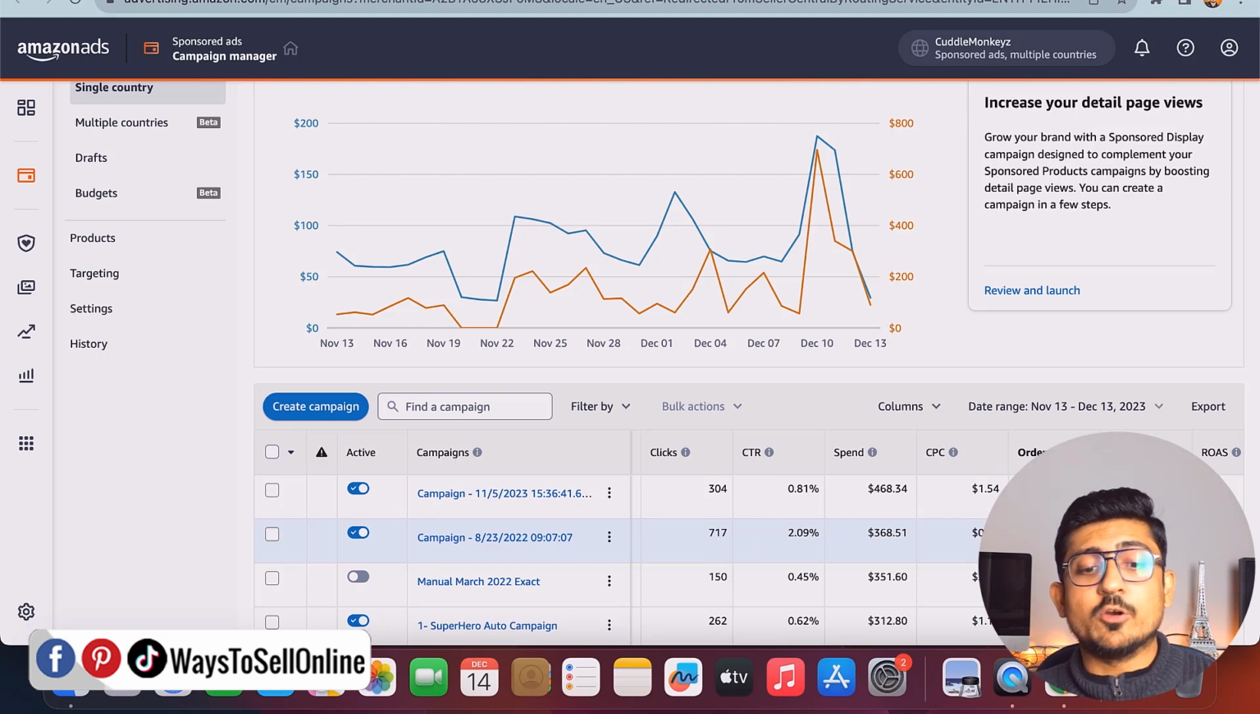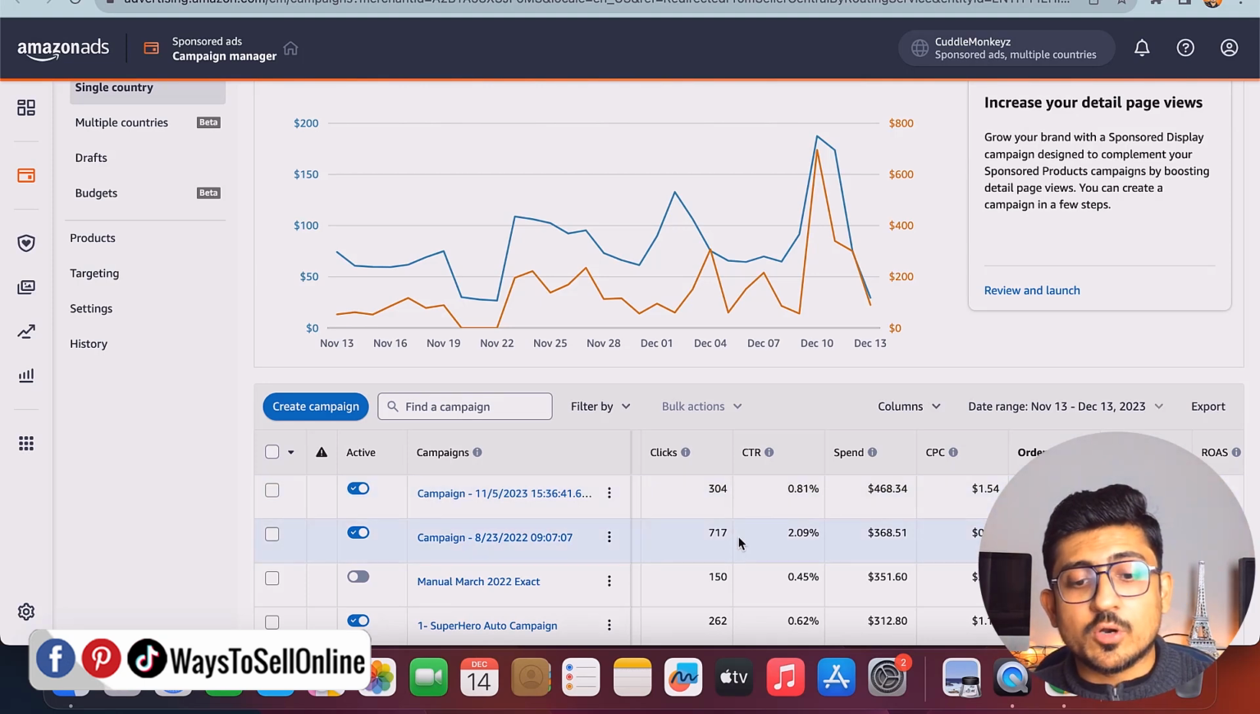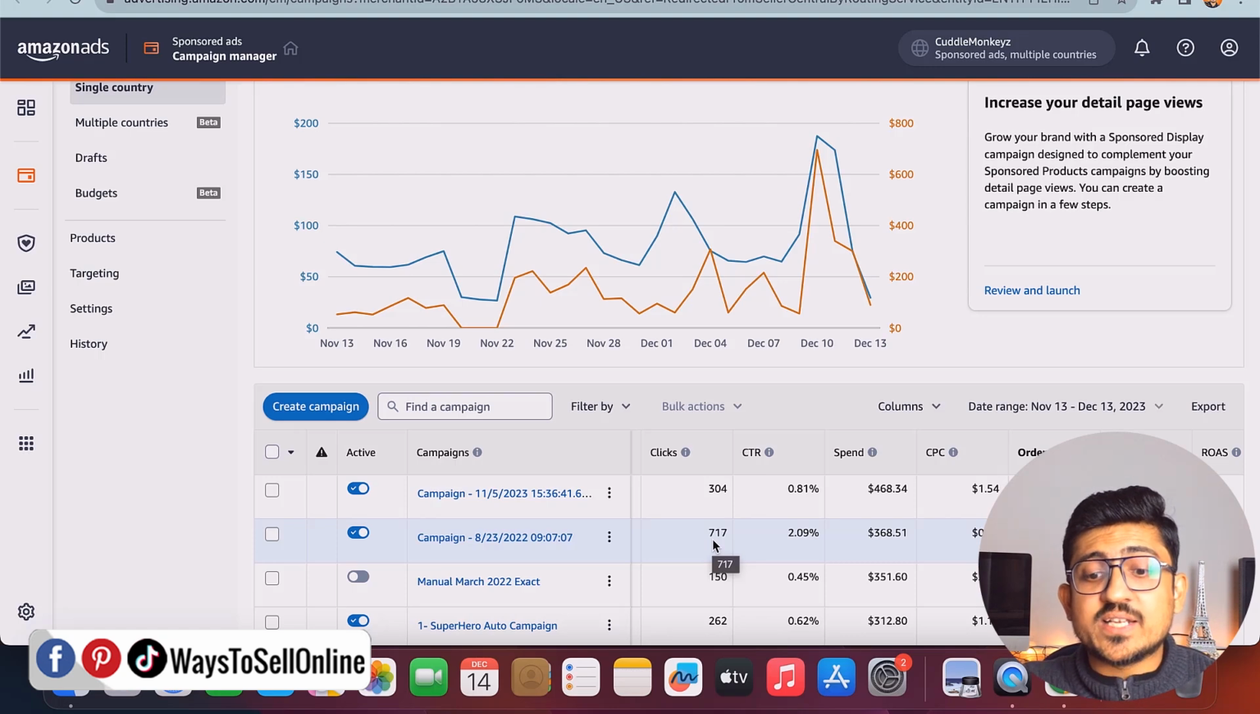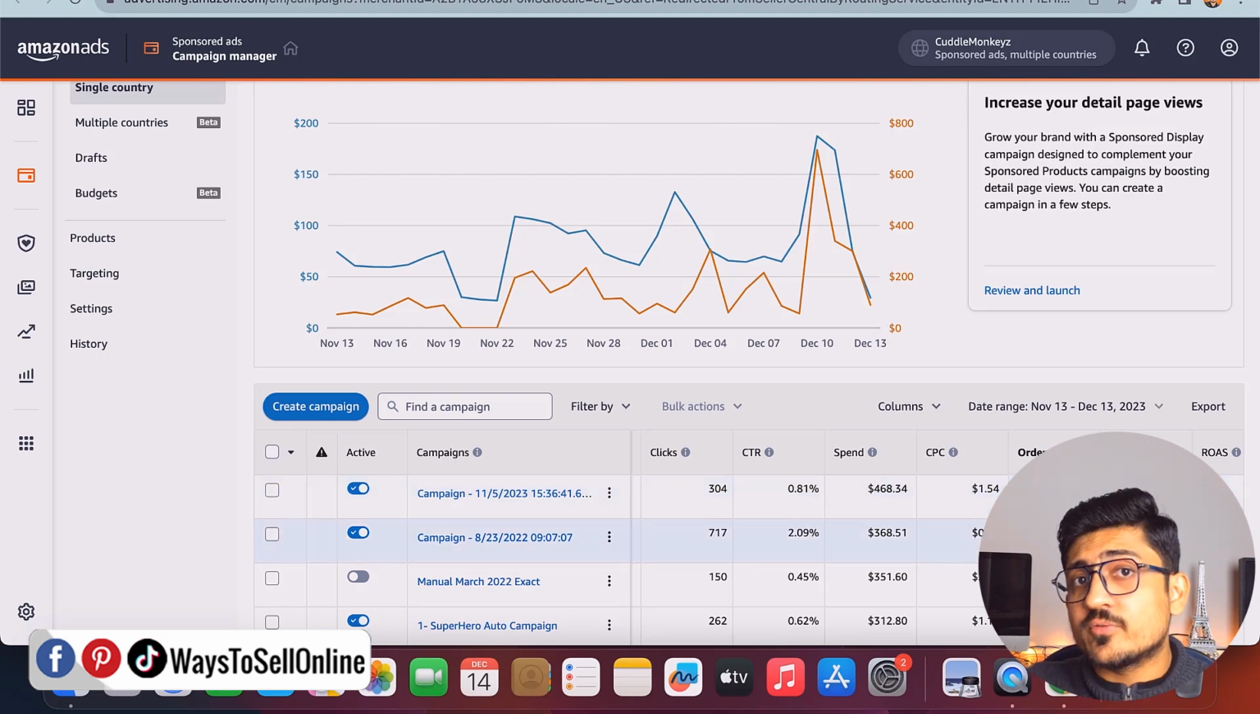So basically, in my opinion, campaign number 1 is very good, but campaign number 2 is not that good because the click to purchase ratio is not good in that. But on the other hand, if I check the CPC, cost per click, for this campaign I have to pay $1.54 for one click. But on this campaign, I have to pay only $0.5 for one click. So basically this is 3 times cheaper.